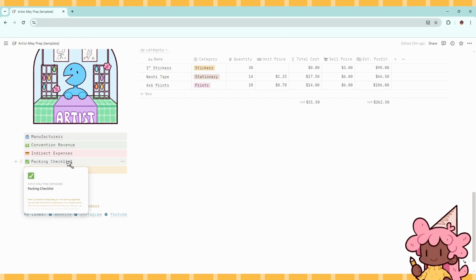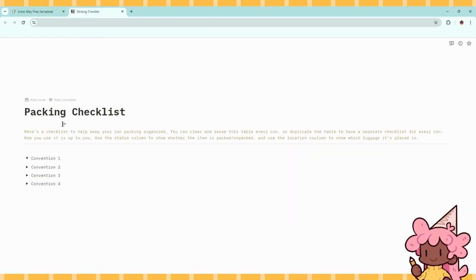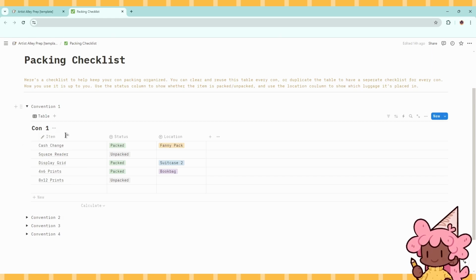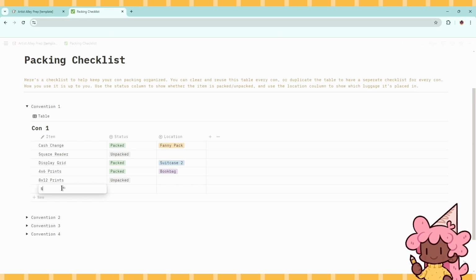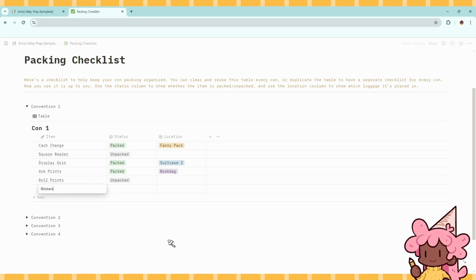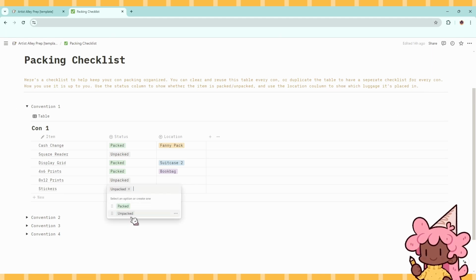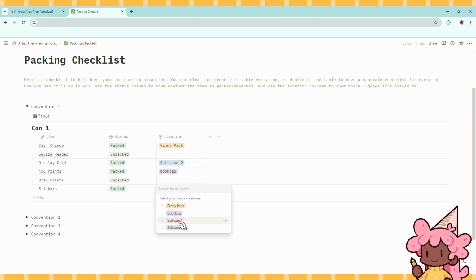Next, I have a packing checklist. This is helpful if you forget where you put things all of the time. It's a table that shows you the item that you have, if you packed it, and where you packed it. So for example, let's say that we had to pack our stickers and we didn't pack it yet. And then when we did pack it, you can choose where you packed it. So I put my stickers in suitcase 1.